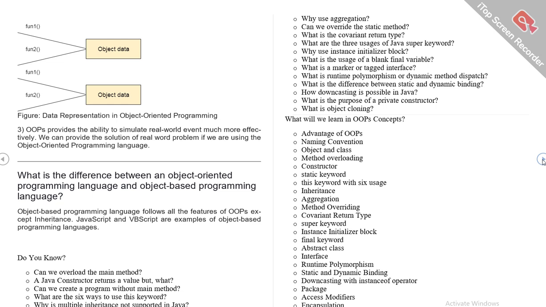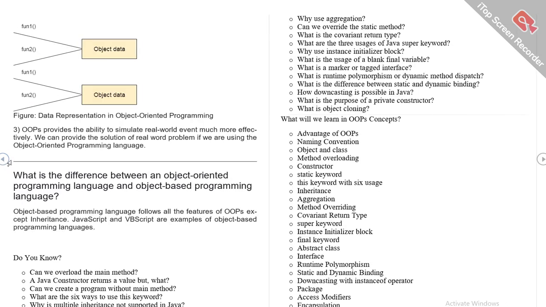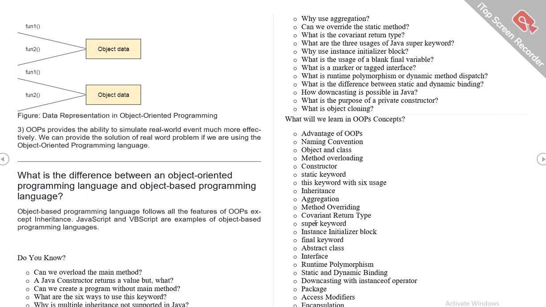So what is the difference between an object-oriented programming language and an object-based programming language? An object-based programming language follows all the features of OOPS except inheritance. JavaScript and VBScript are examples of object-based programming languages. So this was a brief discussion on object-oriented programming in Java.